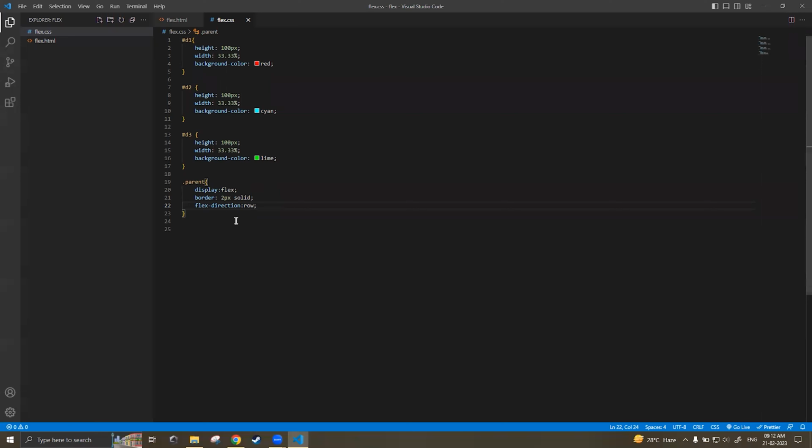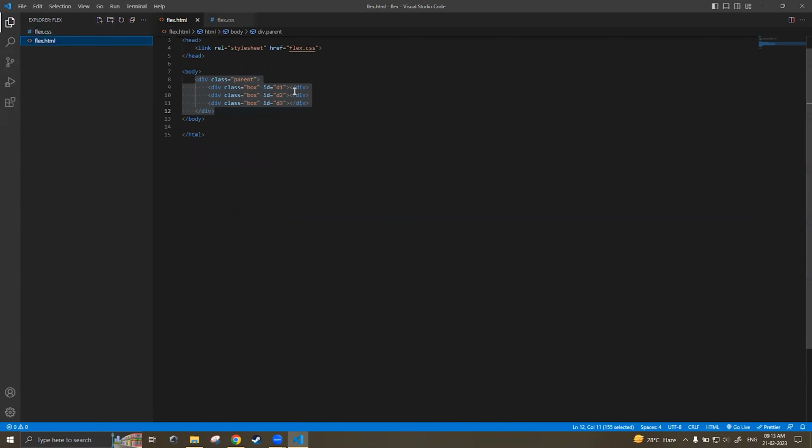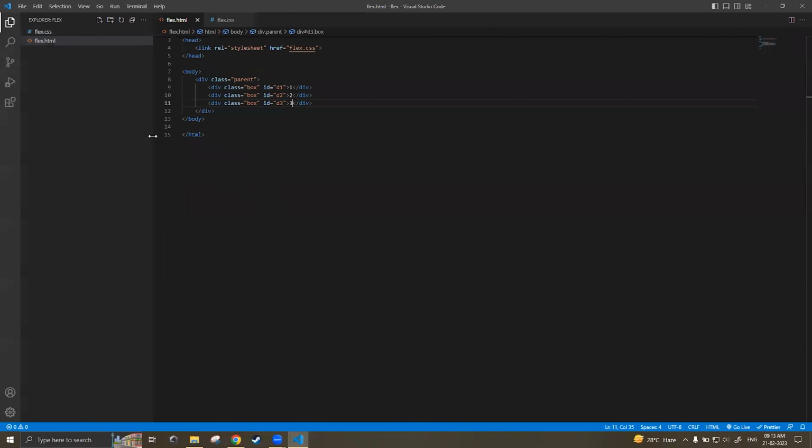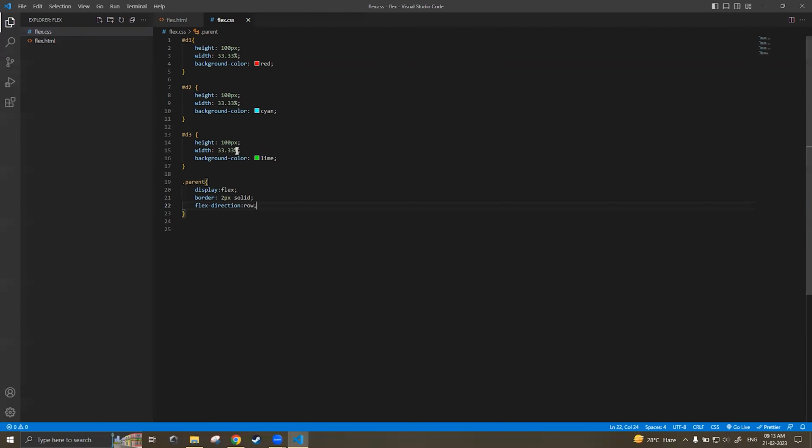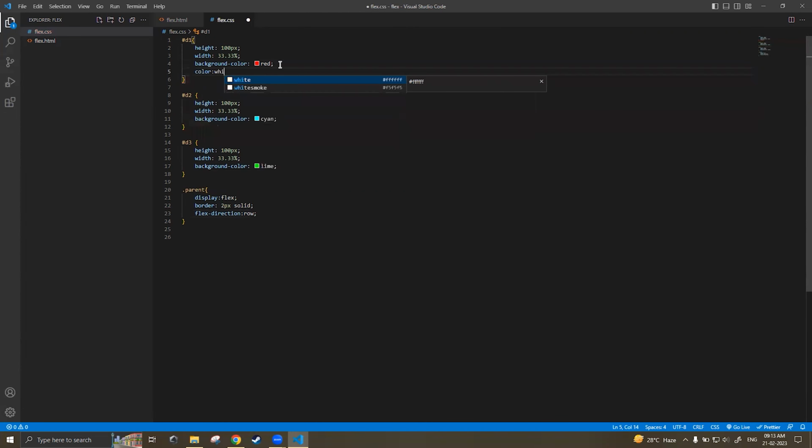Okay, for flex direction row, the main axis is from left to right and the cross axis will be top to bottom. Now let me write some 1, 2, 3 here. 1, 2 and 3. Now let's see. So we have 1 2 3 written here. I can make that white color. So in the D1, D2, D3 apply color white.